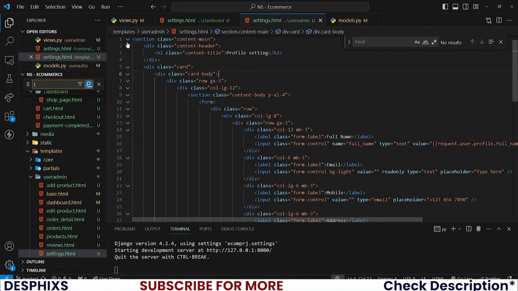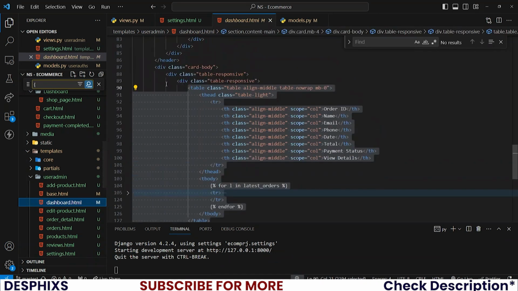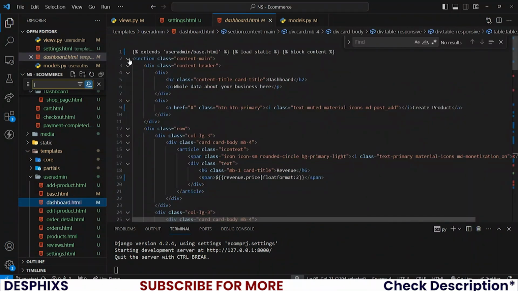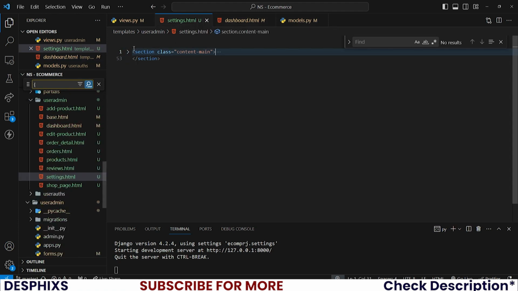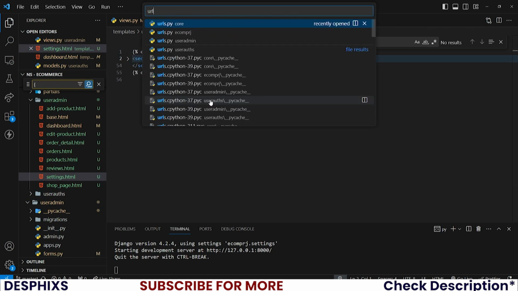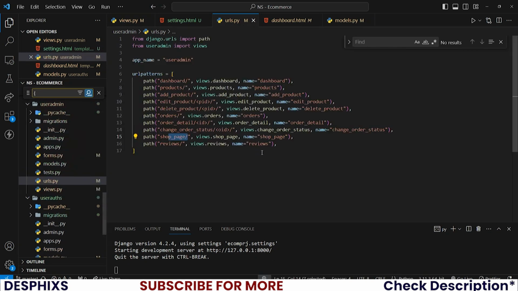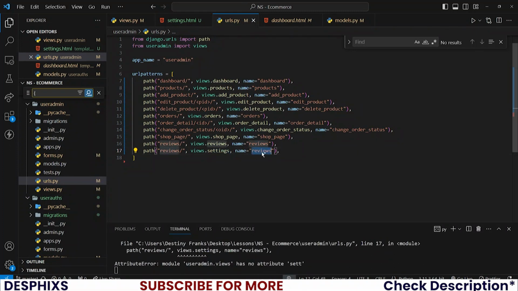All good. Remember that you need to bring in the imports for the extends, the load static, and the block content. So bring those in and pretty much put it here. And the endblock should also be here. All good. Now open up user auths URLs and you need to set up the settings. There you go. And also set this and this up.